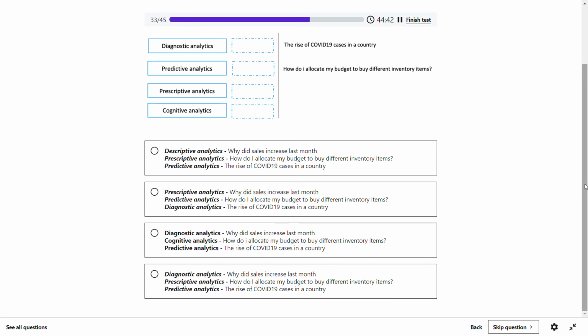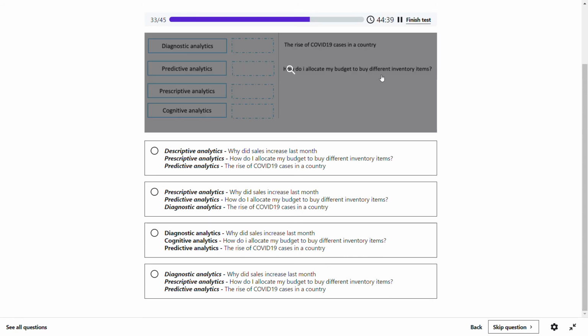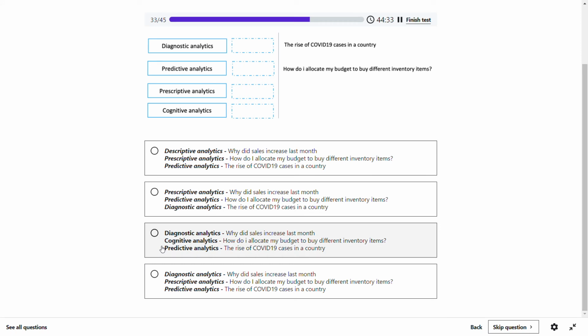Okay. How do I allocate my budget to buy different inventory items? So basically when we have the data, what should I do? It comes under prescriptive analysis, and the rest is predictive analysis.